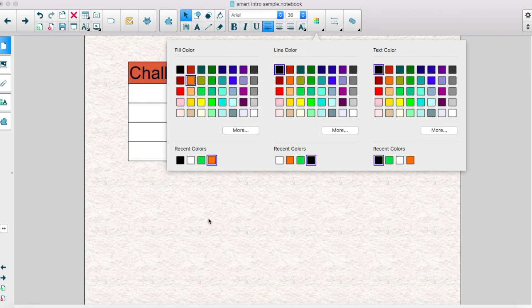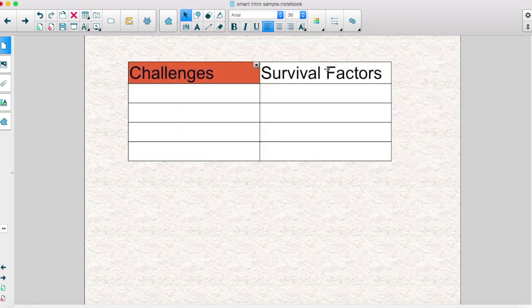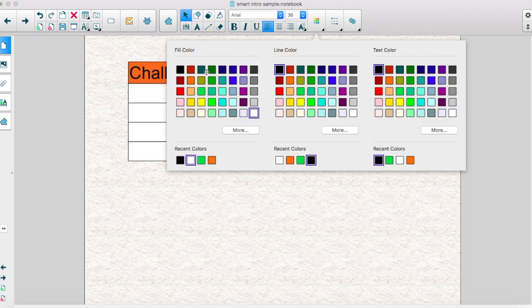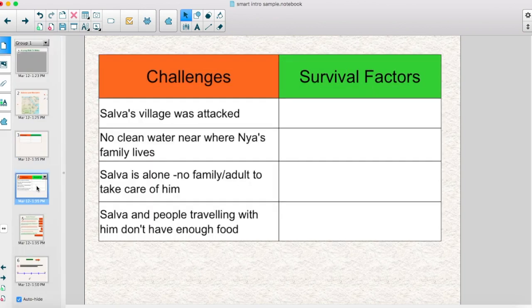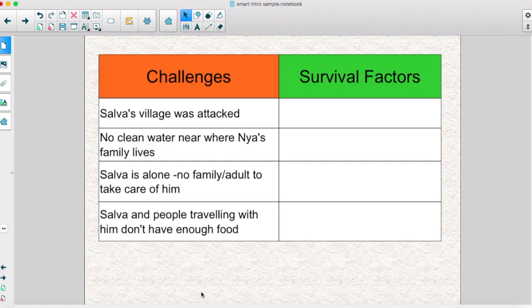I'm going to just change maybe the challenges to orange, and then the survivor factors, I'm going to do that to green. Okay, so now that we've got the table started, I think I'm going to help the students by filling in some text for the challenges. So here we've got the challenges and we've got some text under it to help support the students, I don't want them to see everything that's there.